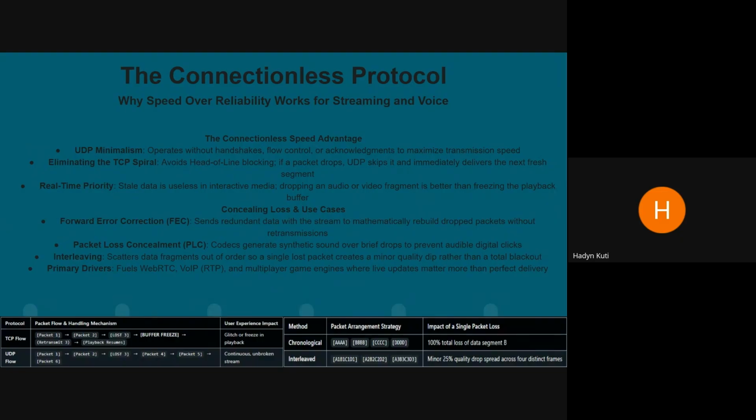When TCP encounters packet loss, it triggers retransmission. The receiver detects the missing packets, freezes the buffer, and holds all following packets. This is called head-of-line blocking, and it causes noticeable pauses in audio or video while waiting for the retransmit. UDP avoids this entirely. If a packet is lost, UDP simply drops it and immediately delivers the next packet, maintaining a continuous stream. Since UDP doesn't guarantee delivery, applications use 3 application layer techniques to hide packet loss from users.